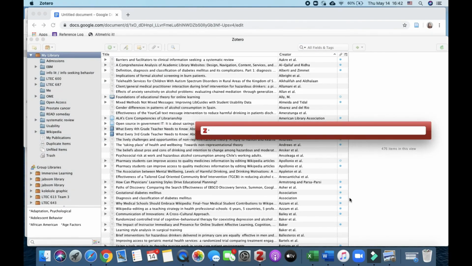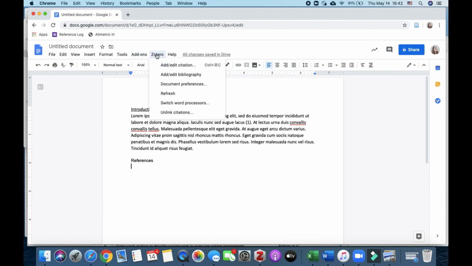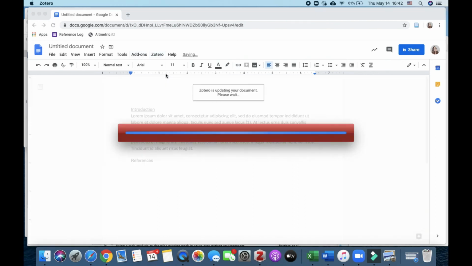Search for your reference in the Zotero search box. You can type in the author's name or keywords from the title, and when you've found the item you want to cite, click Enter. When you're ready to create your reference list, scroll to the end of your document, and then click on the Add Edit Bibliography button in the Zotero menu.